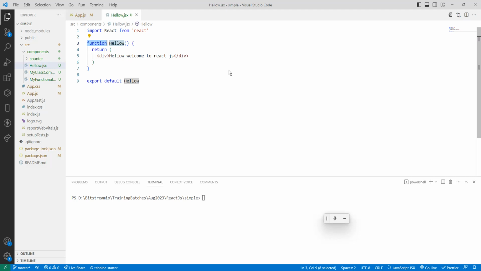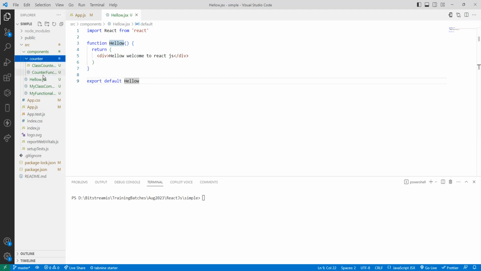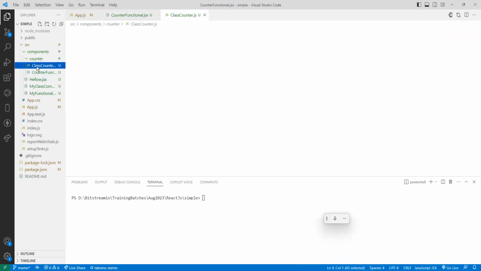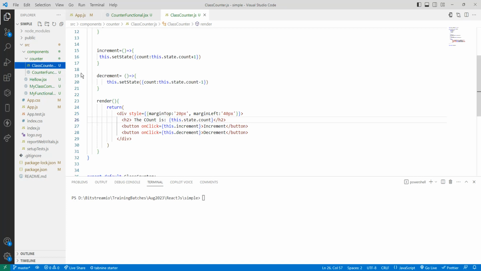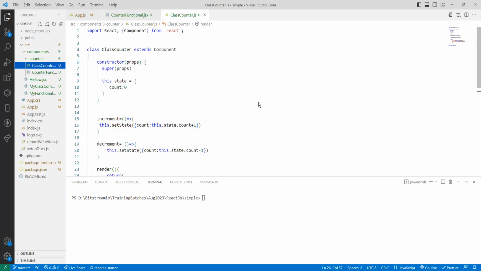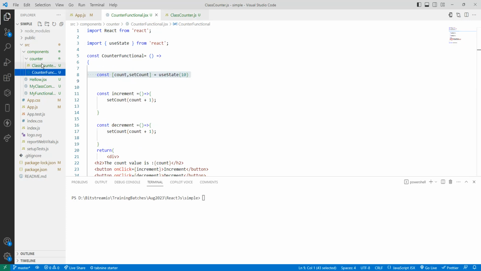Then we discussed that there are two types of components, one is a class component and one is a functional component. In that, we discussed two examples, the class counter and a functional counter. First we'll go for the class counter. What is a class counter? A class counter is a JavaScript React component. It starts with a class and extends Component. This Component is from React. Now, why do we have to go for the class component and functional component?